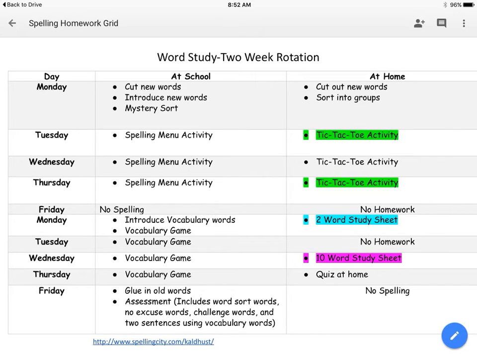Not only is the homework outlined on this sheet, but daily it will be written in your child's assignment notebook. You will notice that there are a few spots where it says tic-tac-toe activity. The tic-tac-toe sheet will be on the back of this homework grid. The 2-word study sheet and the 10-word study sheet will come home the night that they are assigned. Again, if your child loses any of this or misplaces it, you can go onto our website and find it.